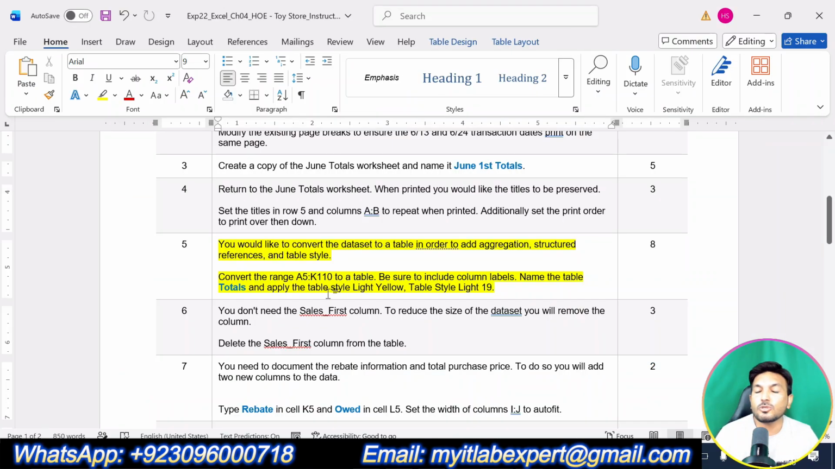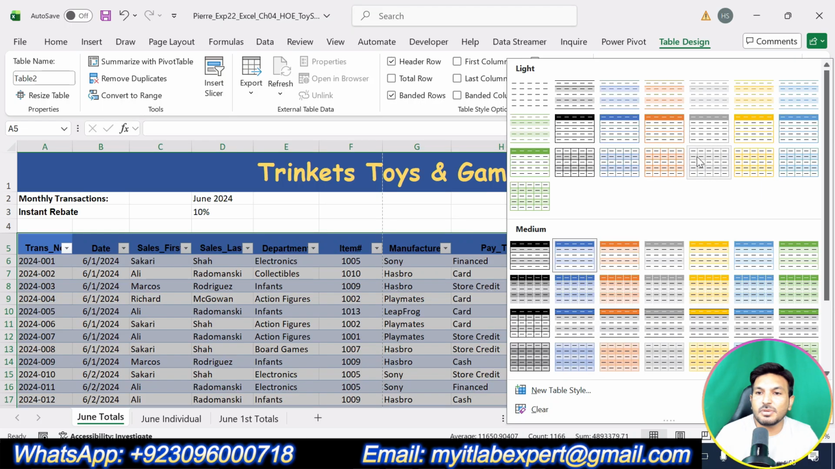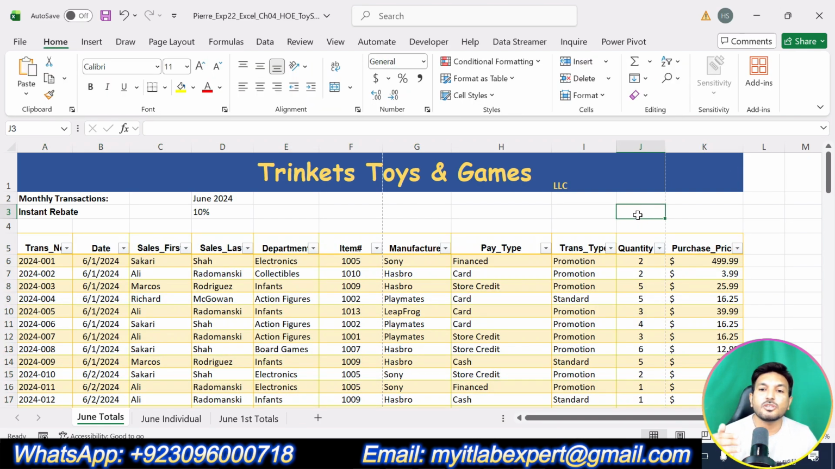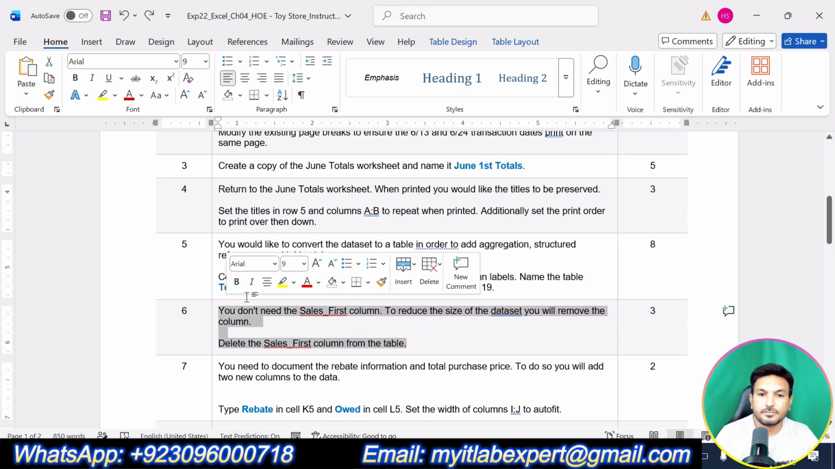Now we are supposed to change the style of the table, that should be Light Yellow, Table Style Light 19. Go to the Design tab, go to the styles, and it should be Light Yellow, Table Style Light 19, this one. This is the table style that we are supposed to use, so I have applied that style. Now we are supposed to do the next step of the assignment, that is step number 6.